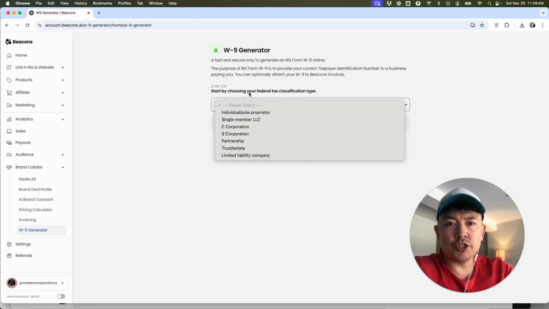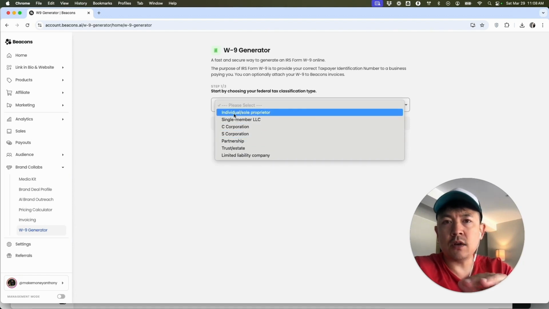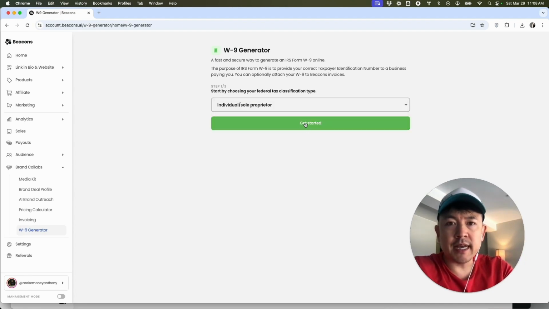So first you want to go ahead and choose your federal tax classification. So are you an individual? Do you have an S Corp or any of these other company types? So just choose whichever one applies to you. So if you're filling this out, you want to make sure you know exactly how you want your tax information to be with that client. Because if you're operating as an individual, but you also have a company that's under an S Corp, you need to talk to your tax advisor to see which one you should be filing with your client. So for me, I'm going to go ahead and put individual. All right, next you want to click Get Started.